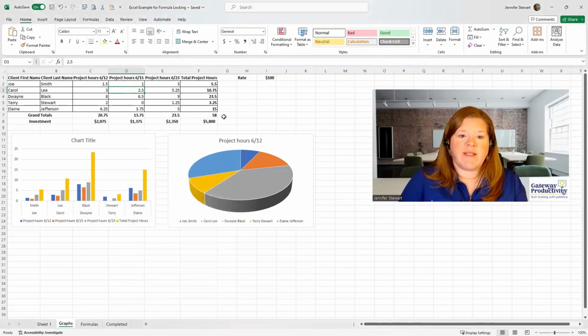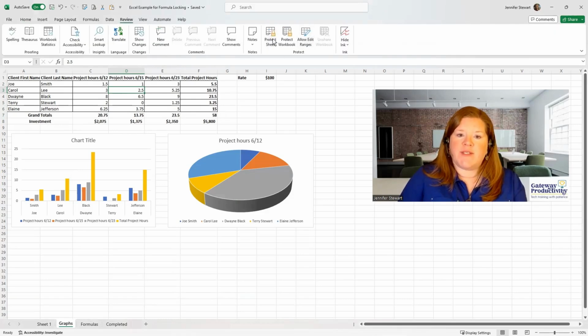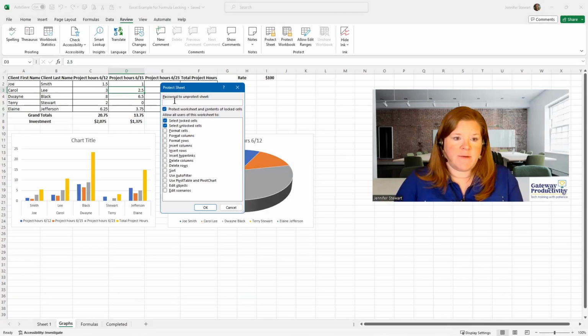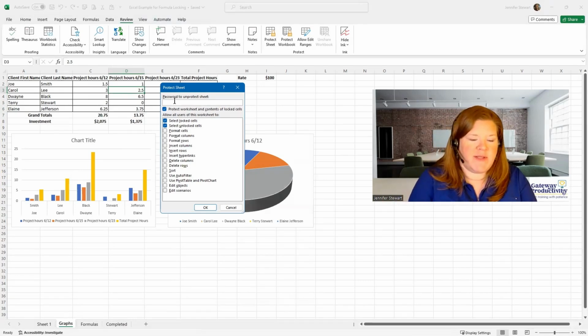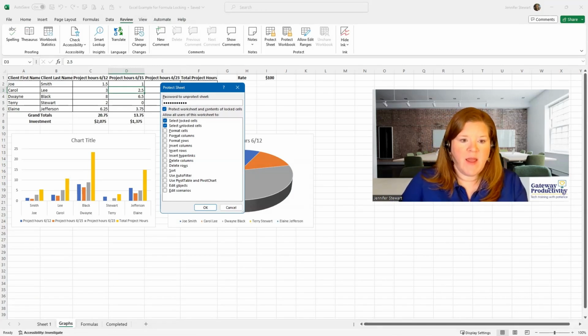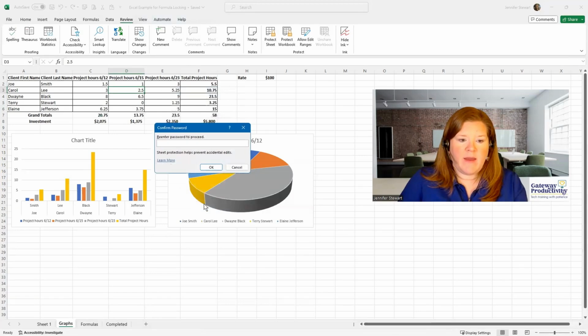We've got just the formulas locked, and now we go back to Review, Protect Sheet, and now I can set my password for the folks who would need to go in and change those formulas. So you can use whatever password you want here. Just make sure you communicate that with the other people. And I'm going to say OK.